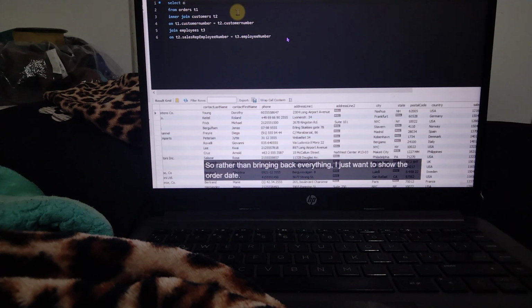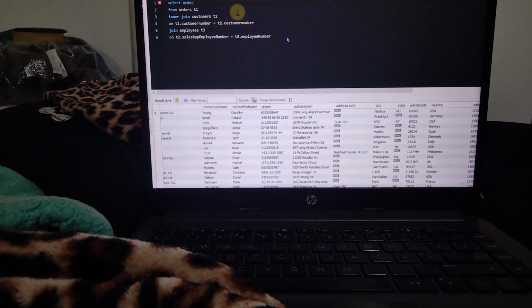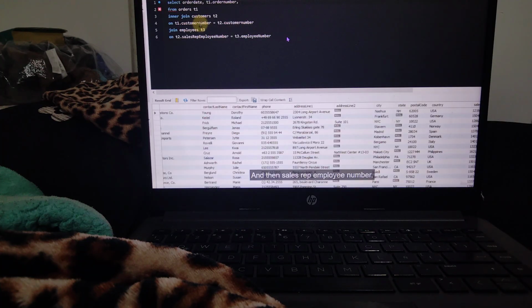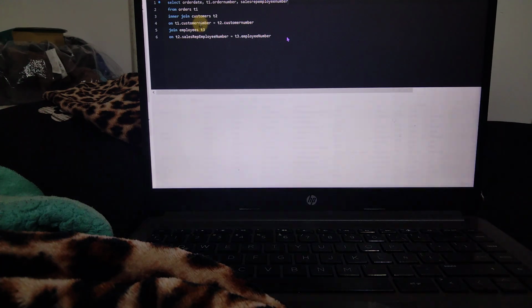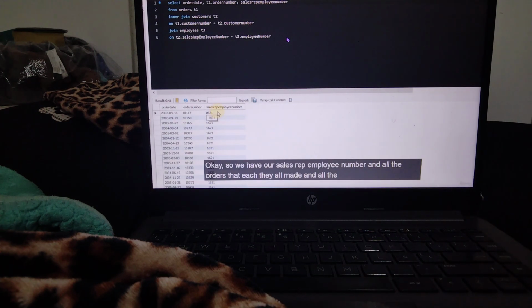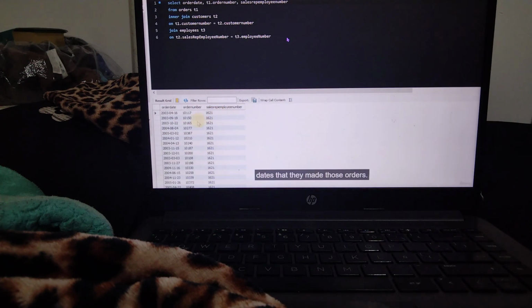Rather than bring back everything, I just want to show the order date, the order number, and then sales rep employee number. The first one is these three columns. Okay, so we have our sales rep employee number, all the orders that they made, and all the dates that they made those orders.